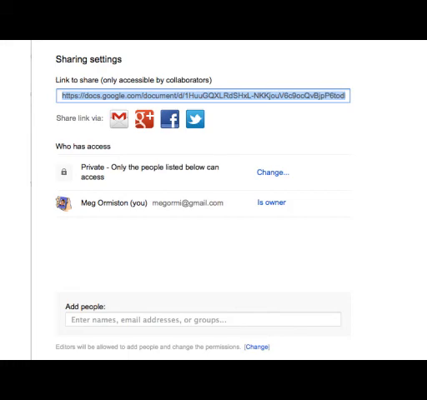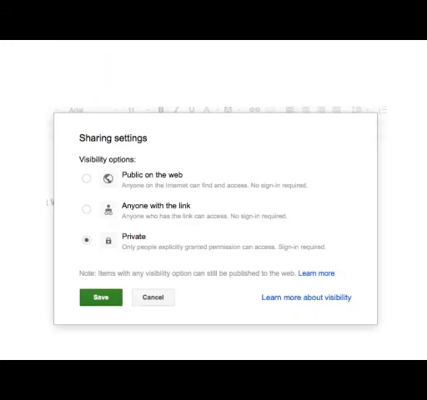So let's say that you're working with a student teacher. The student teacher moves on, lands the dream job. Then you can stop sharing that document with them. So it's not something where you have to make a decision that you're connected for life. All right, so here are your sharing settings.